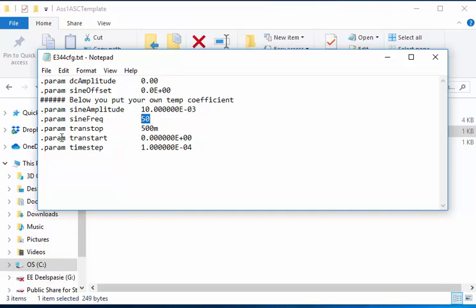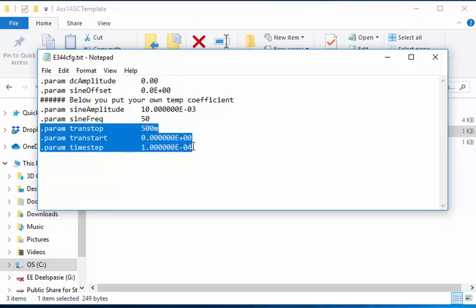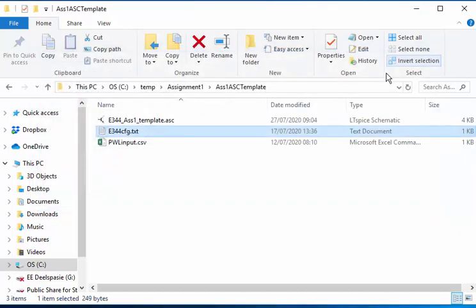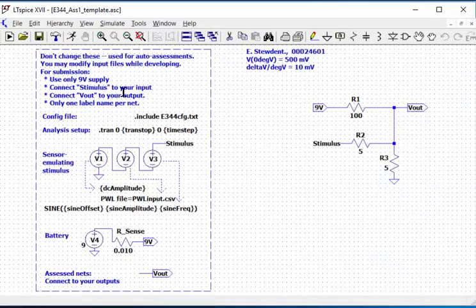And then we also have here just the simulation parameters. So the transient analysis starts from 0. It runs up to 500 milliseconds, and the time step that we specify is 0.1 microsecond. So that's the config file. So as I said, this config file is imported here, and those values are used in the setup of the simulation here, and then also in the DC amplitude here, the sine offset here, the sine amplitude, and the sine frequency. That's how they feed in.